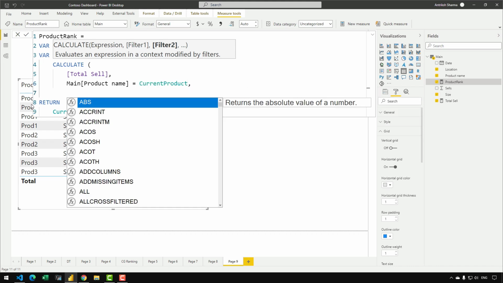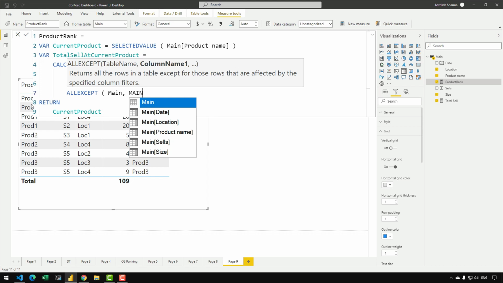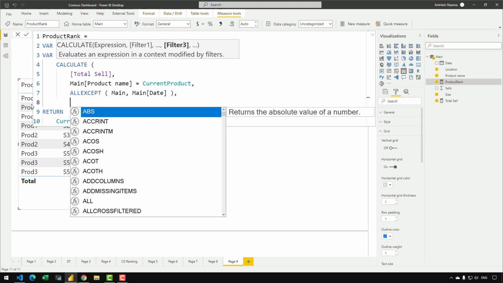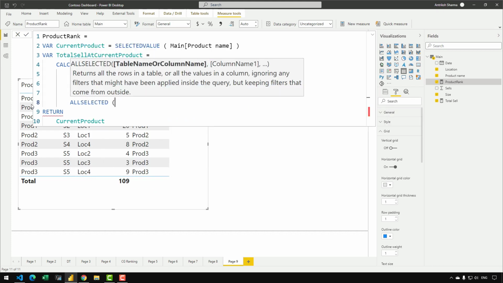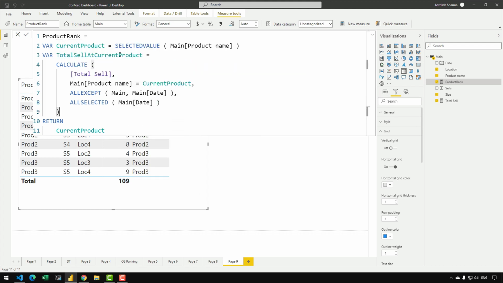Then we need to remove filters from the whole main table except the dates column, so that when we are filtering over the dates, that column is not removed from the filter context. So I'm going to write ALLEXCEPT main date. ALLEXCEPT will remove all the filters from the main table except the one on the dates table. And now we need to restore the filter over the dates table, so for that we are going to use ALLSELECTED main date. And let's close this and return what this variable is going to answer.